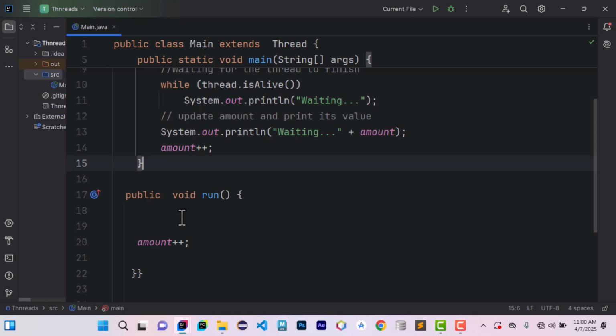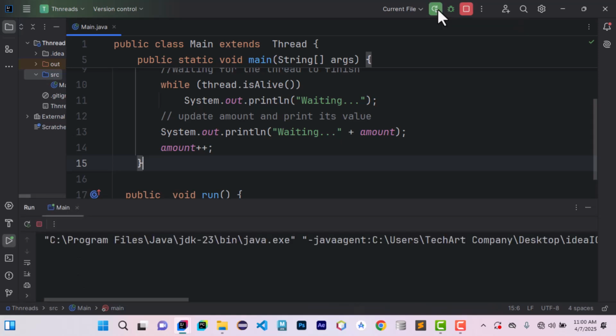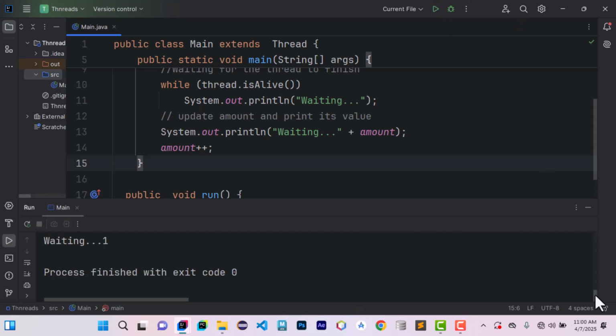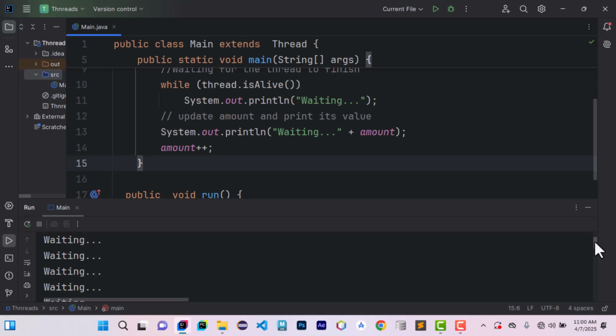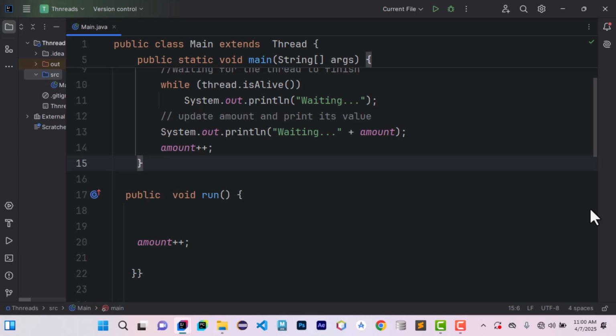Let's run it again. Let's see what we have. Oh, here we are. So the thread was running, it was running, it was running. Finally, that's when the thread was done and then we printed the line. So that is it.